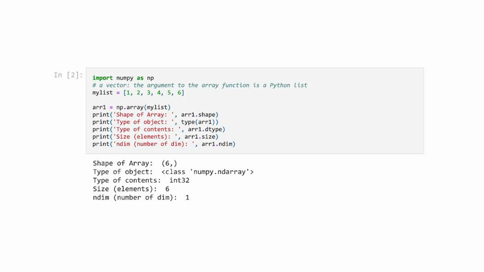Now let's print out some of the attributes of the array. So to get the shape of the array, I'm going to use the name of my variable, ar1.shape, which is just a tuple with 6 elements. The object is just a NumPy array, and the contents of the array are just integers. The total number of elements in the array is 6, and the dimension is 1.